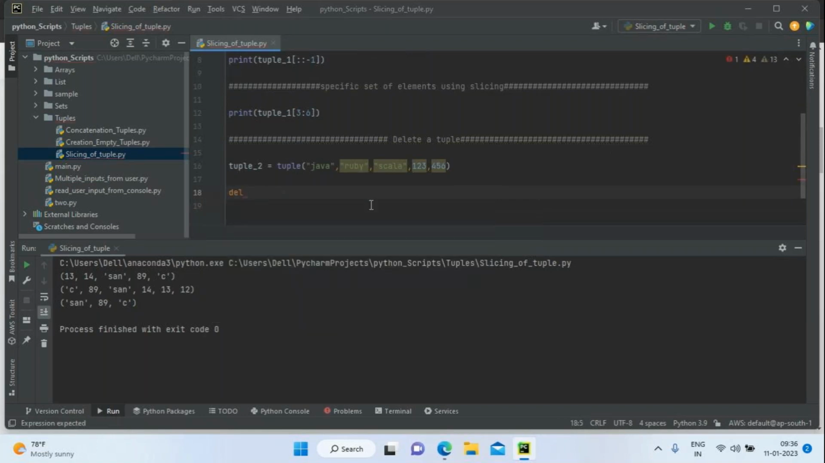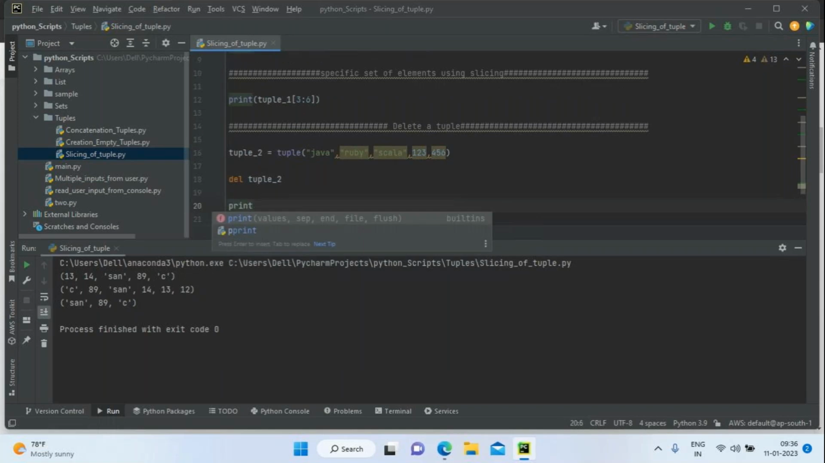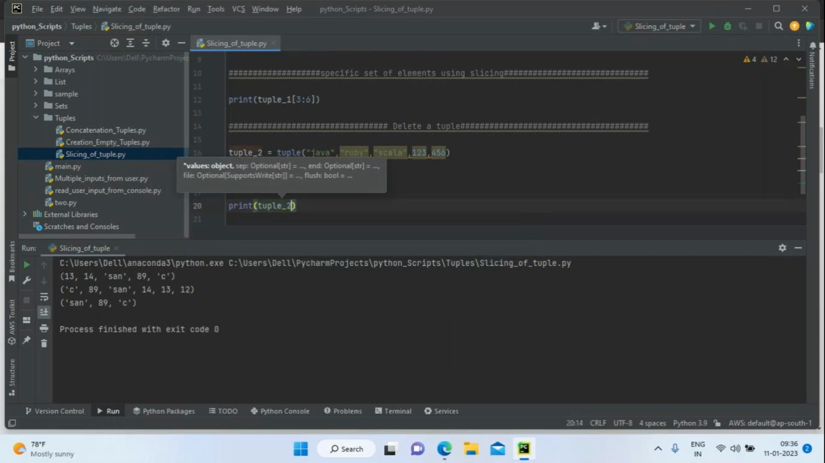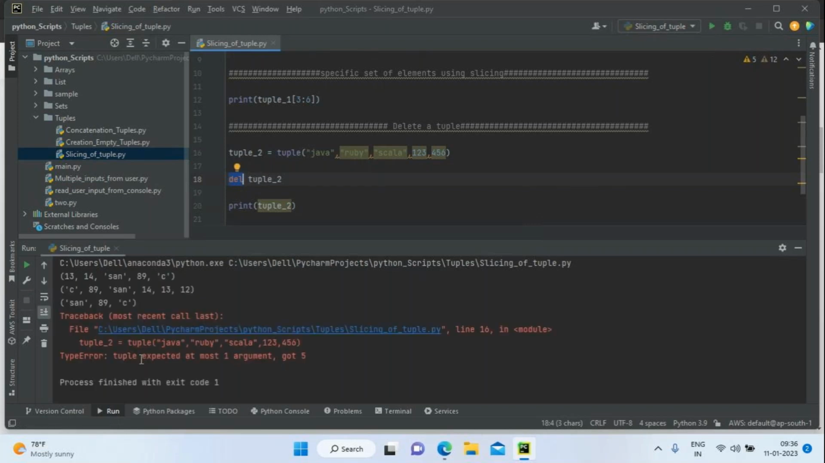You can delete the entire tuple. If I try to print this tuple_2, definitely it's going to throw an error because I deleted the tuple. But there is no option to delete one element at a time in a tuple. It's throwing an error: tuple expected. Oh, I made a mistake here. I need to pass one more bracket for grouping. This bracket for the function is actually for grouping.